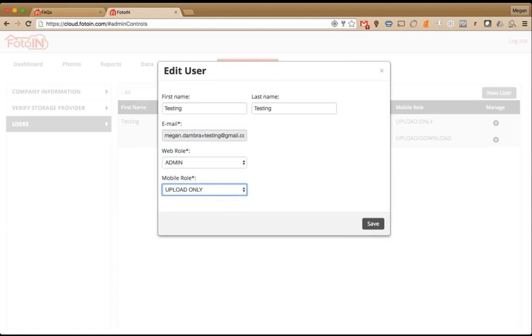Mobile role. There's going to be 3 different mobile roles. Upload only, which means that you're only seeing your photos on the mobile app, but that means the photos will still be syncing to the storage provider and from there to the web portal. Upload and download. You will be seeing everyone's photos on your mobile device, your photos, Bob's photos, Steve's photos, Ashley's photos. You're going to be seeing all of them on your FotoIN app in the gallery, and those photos will also be syncing to the storage provider and from there to the web portal.